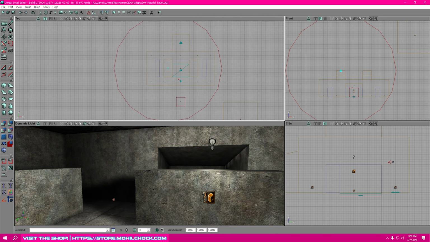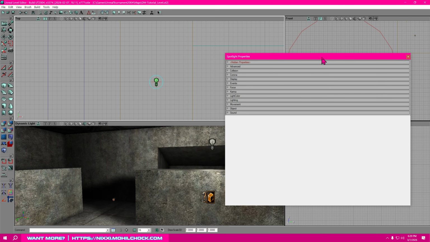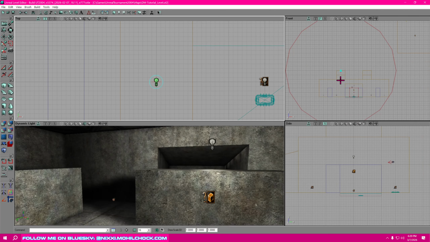And to adjust those properties, we're going to right click on our spotlight and go into lighting. And right here is the light cone, 128. This is about equivalent to 45 degrees. And that means that from this point to this point down here, this would be 45 degrees. And there isn't going to be any light generated past this point. There isn't going to be any light generated past this point. And unfortunately, there's no visualization to see this, so you just kind of have to eyeball it.